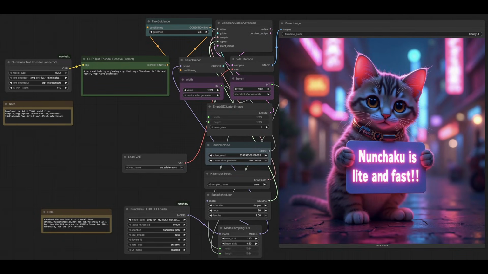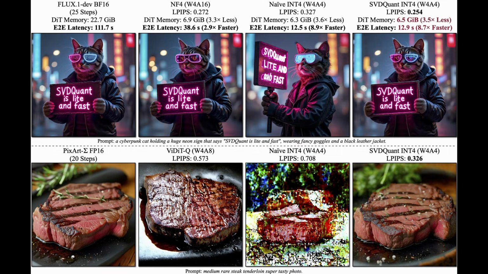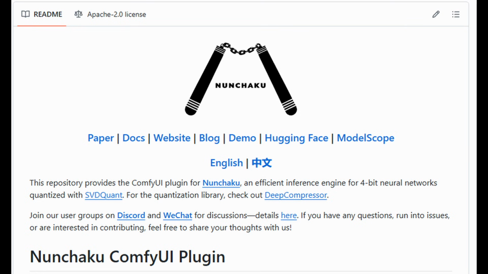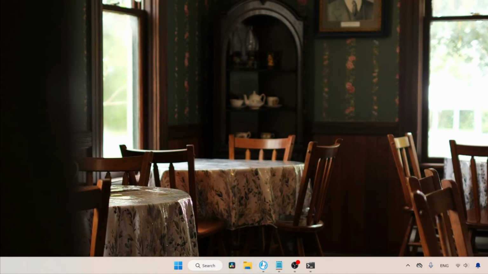The creators of the project developed 4-bit quantized models of some image generation models, mainly Flux, Qwen, and SDXL, that can be run on computers with lower VRAM and RAM with amazing speed. In this video, we are going to learn how to install Nunchaku in the portable version of ComfyUI so that you can run those 4-bit quantized models. So, let's get started. First, let's open ComfyUI.